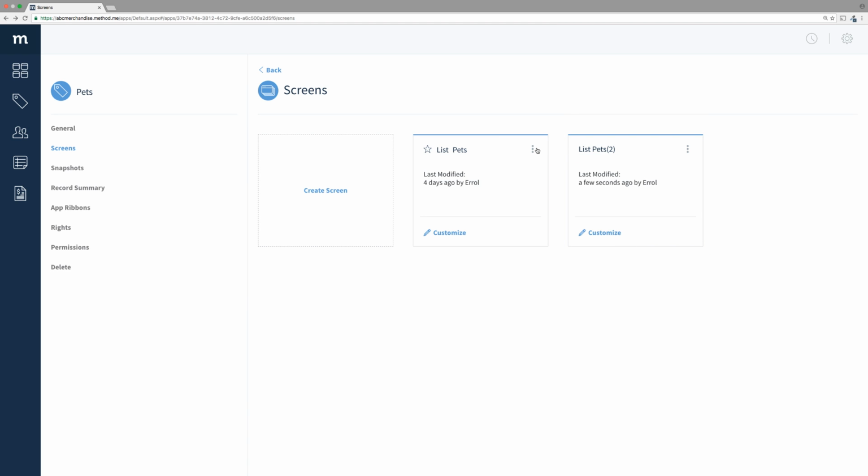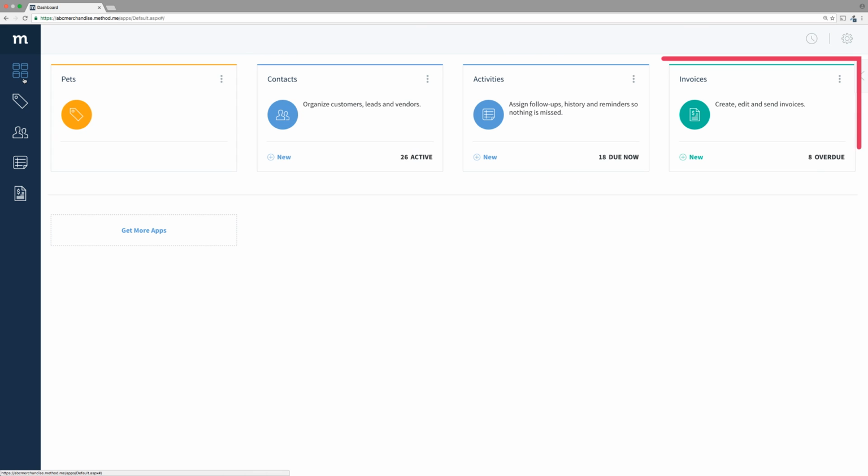The next menu option we have when managing a screen is versions. Again, I will cover that in a later video, so let's take a look at redirect. Basically, this is used to have users go to another screen if they are trying to get to this screen. Why would we do this? Let me show you this in practice using the Invoices app.